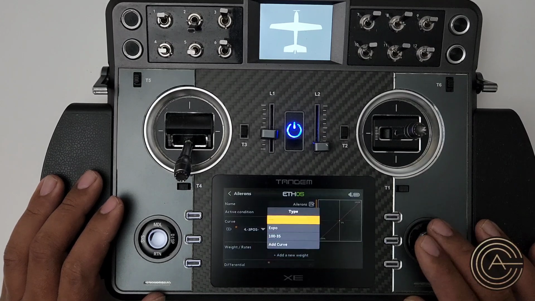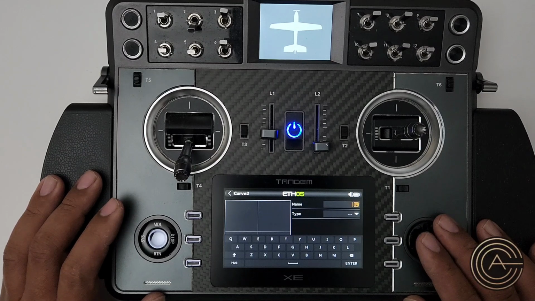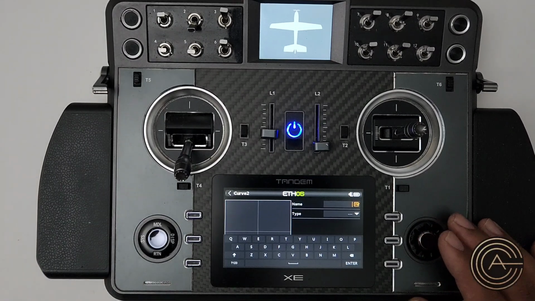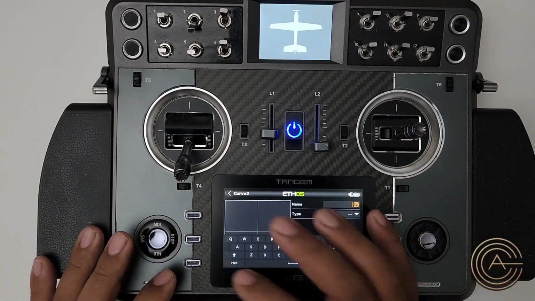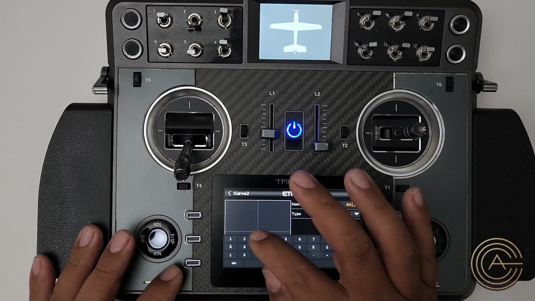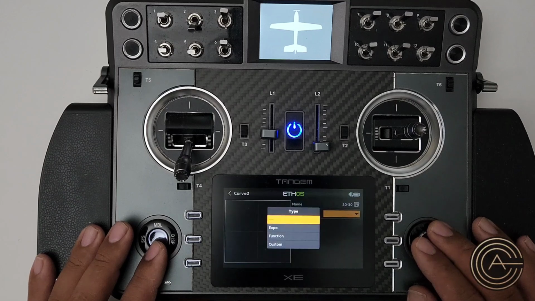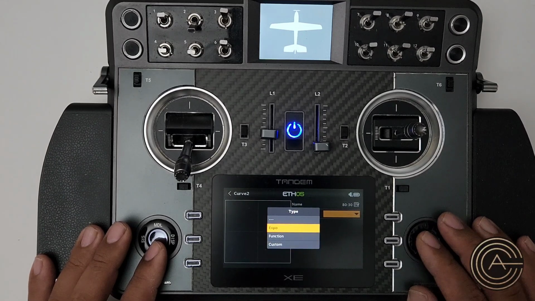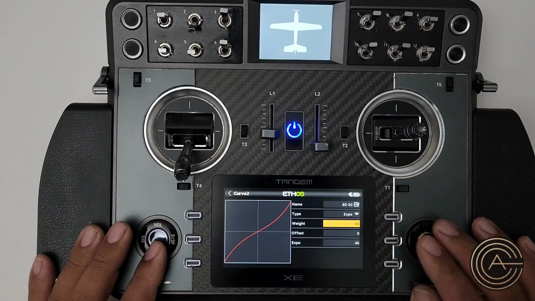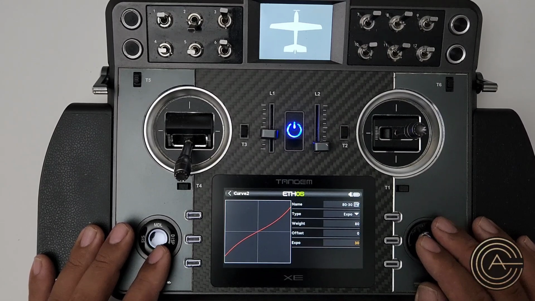And we're going to do the same thing. And we're going to add another curve over here. And the name of this one is going to be, say, 80 dash, what did I say, 30. So 30 for the mid rate. Type will be an Expo, and this one will be 80. And Expo will be 30.